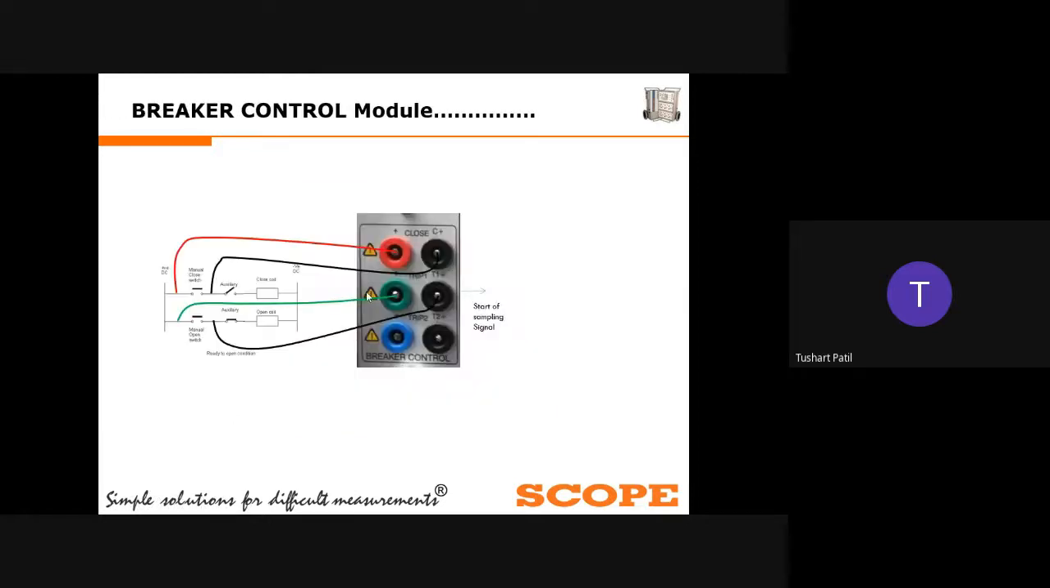So here the connection is simple, in the breaker control module. This positive will connect to the DC positive, and C plus will connect to the close coil to operate the breaker for close operation. This positive will connect to the DC positive, and T1 positive will connect to the trip coil. Using this, you can operate the breaker for open operation.